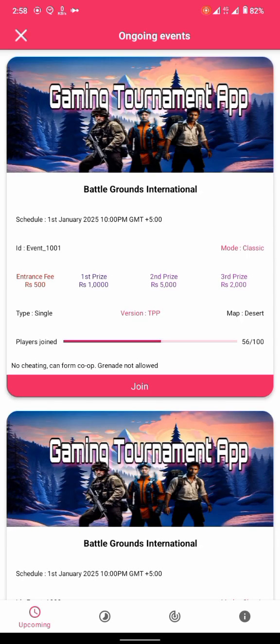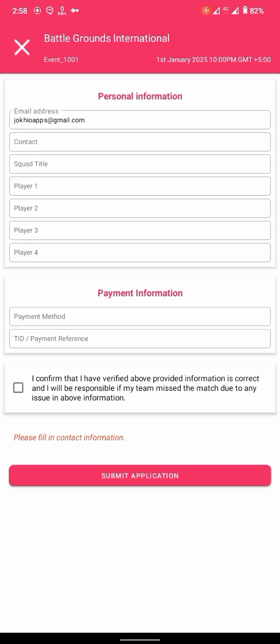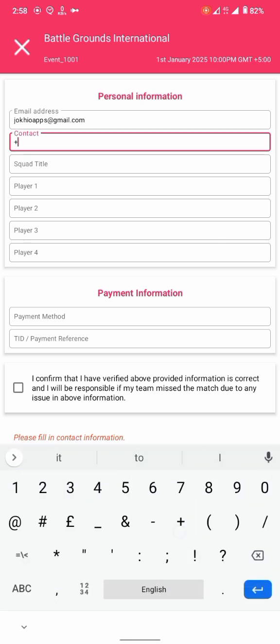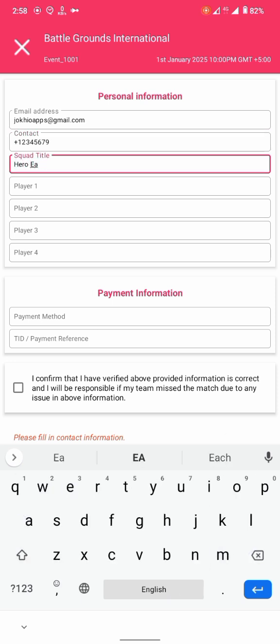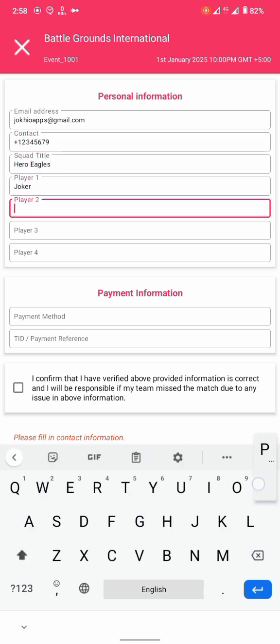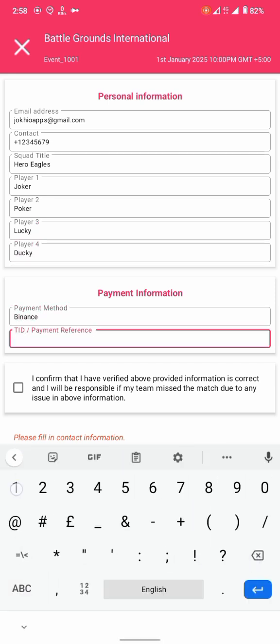Now if we test it without entering any values and click on submit, it will show us an error. Once we fill in all the required fields, then we can submit our data.